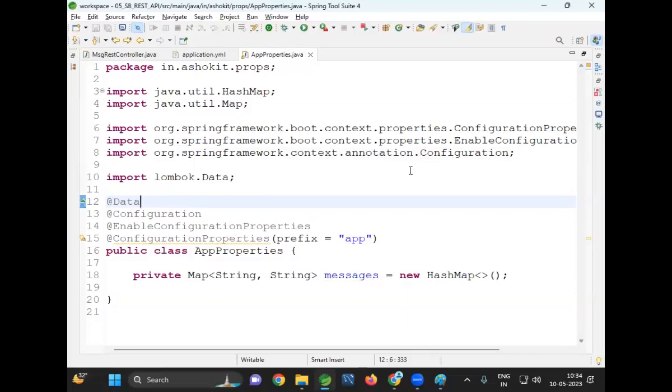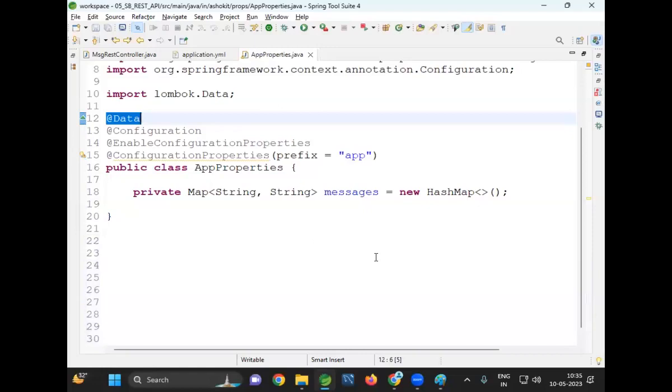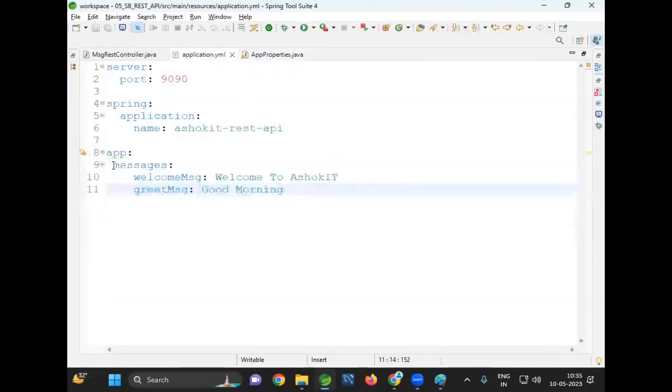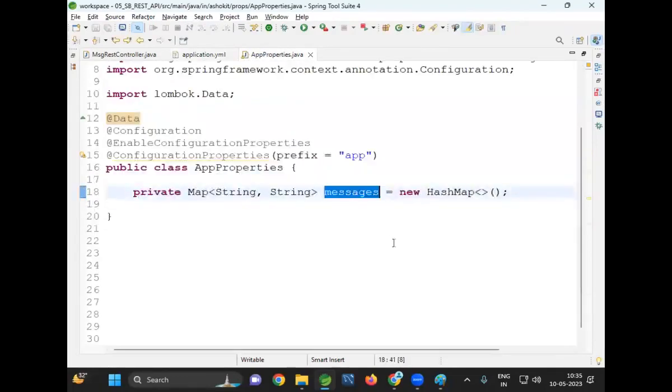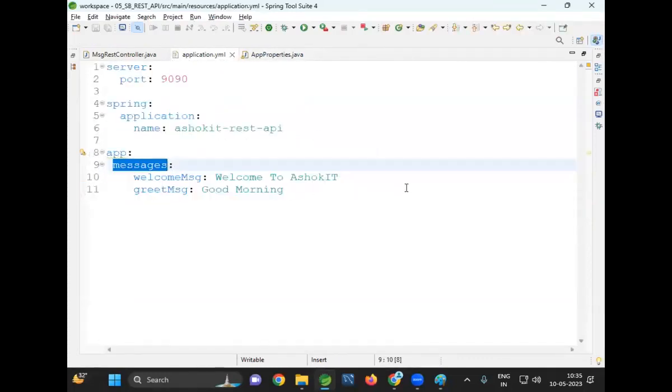Are you guys clear? Now, what is the purpose of @Data? It is used to generate the setters and getters for the variables. How many variables are available in my class? One variable. What is that? Messages. Remember, whatever name you are writing in the YML, you need to create a variable with the same name. Then only it will load this data and store it into this variable, the map.